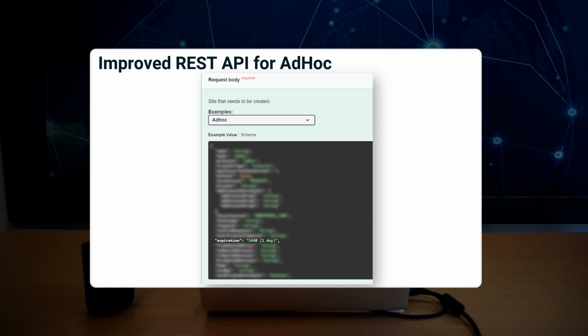The expiration parameter in the post site's request for AdHoc is no longer mandatory. The default value remains 1 day and is applied if the parameter is not specified or has an invalid value.